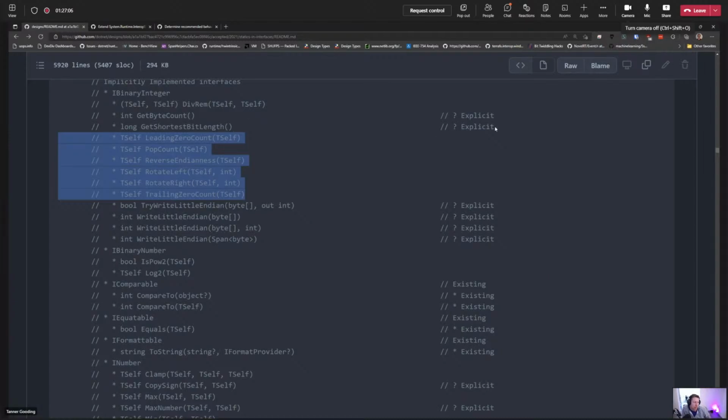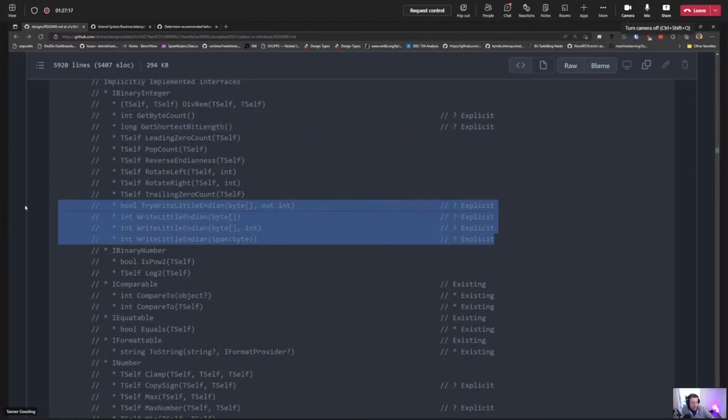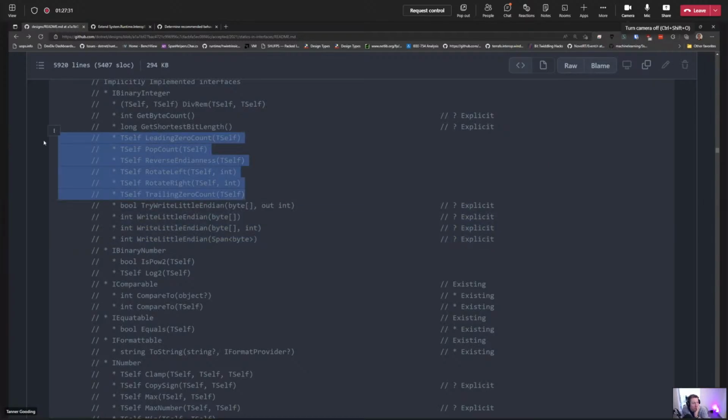Whereas for things like get byte count, this is a constant, and get shortest bit length, and the Endianness APIs are really only useful for serialization behaviors, or if you're working more generically. So there was a slight leaning towards not exposing these ones, whereas these ones are just core mathematical operations, and so they do make sense to expose. Yeah, that makes sense to me.